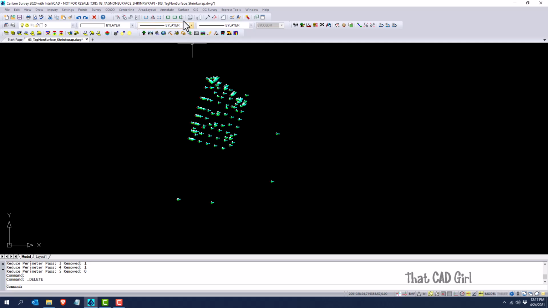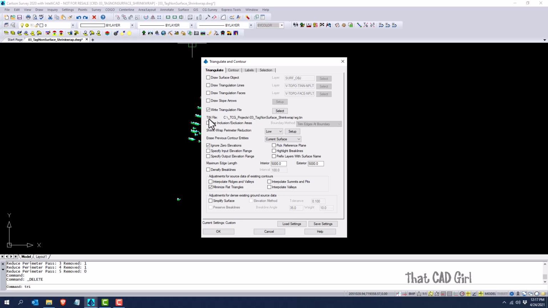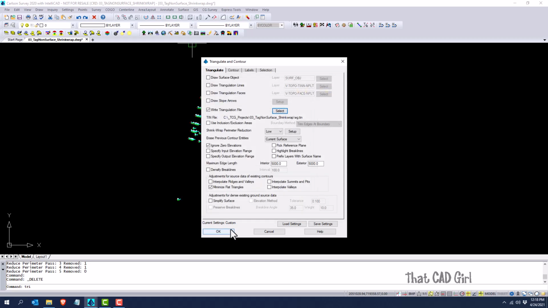When we go to build a surface and I go to triangulate and contour, shrink wrap perimeter reduction is built into this. The shrink wrap entities command is used by triangulate and contour to select entities within a certain area that you're going to use for your surface. So we want to make sure we get a good result from that shrink wrap. Let's just go ahead and let triangulate and contour shrink wrap for us. You can see it's going to be exactly the same result if I put a window around those same entities.